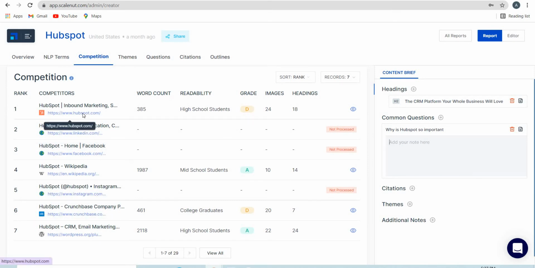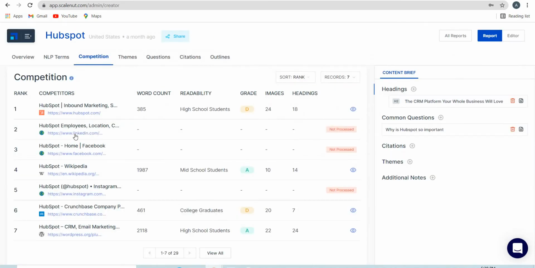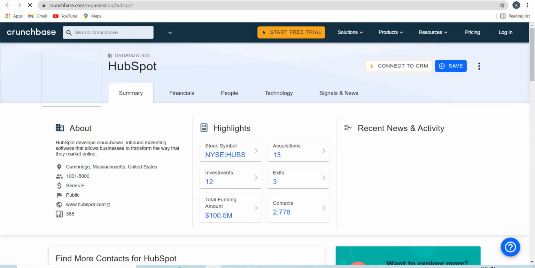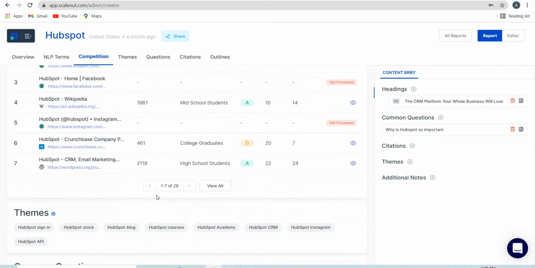If you click over here, then a new tab will open up. So it's taking us right to the HubSpot landing page. Similarly here, if you see, this is the LinkedIn page. If you see, this is the Facebook page, and so on and so forth. So for example, here on 6th position, you have this Crunchbase company. And if I click here, then this page is opening up for this related keywords, right?